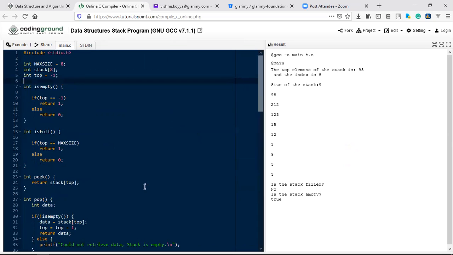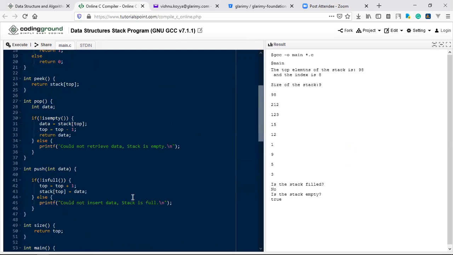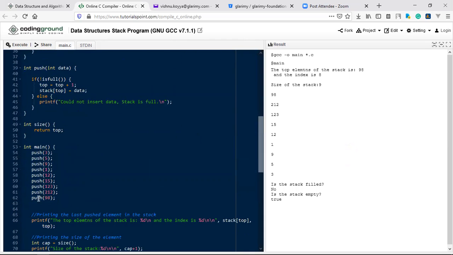So if you see here, the top element of the stack is 98. According to the data which I have given, 98 is the last element which I have given. So the top element, that means the last element inserted or pushed inside the stack, is 98. That is what is displaying over here. Sorry, the index of that element which is stored is 8, and the capacity of the stack is 9. If you count this data, there will be 9 elements which I have pushed over here.